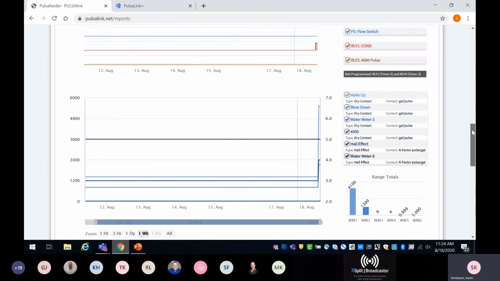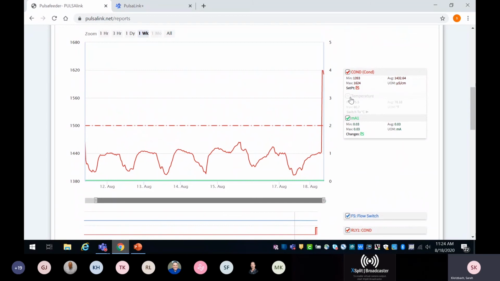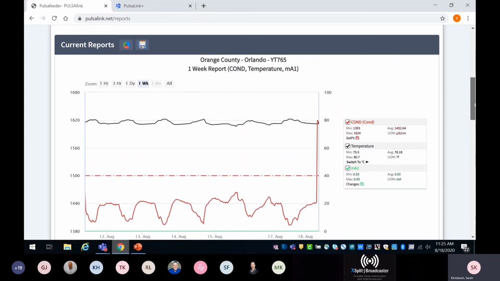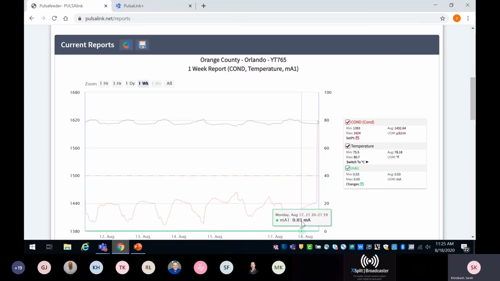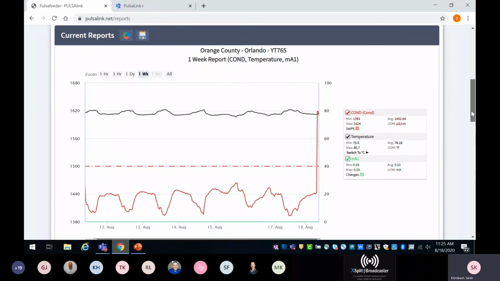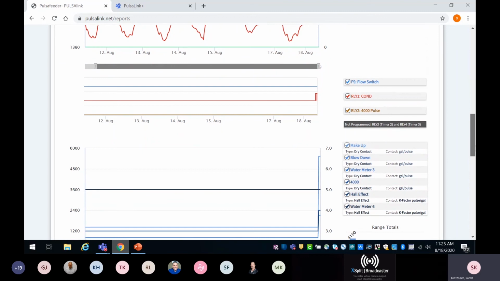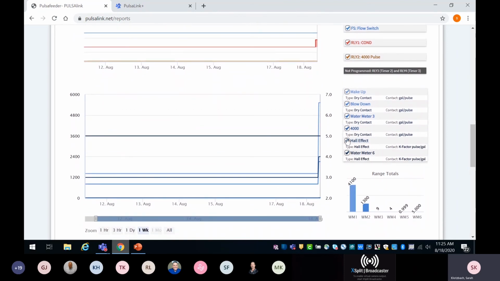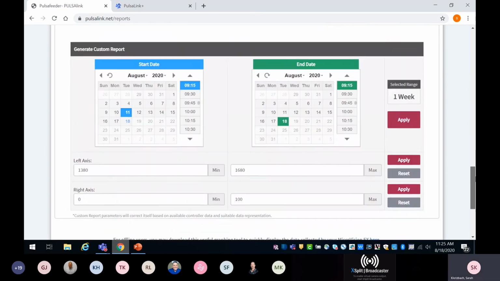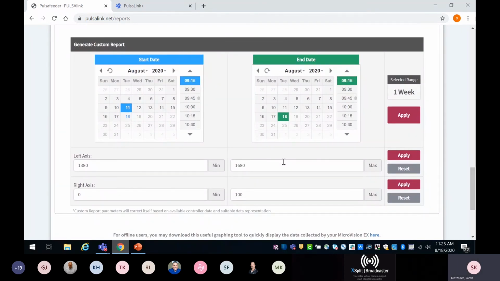I do want to point out too that all of the colors can be customized based on whatever your requirement is. Also, labels can be customized as well. You can click or unclick depending. There's also a feature down here that lets you generate a custom report. So you would select the right and left axis, select the start and end date, and then you can generate a custom report.